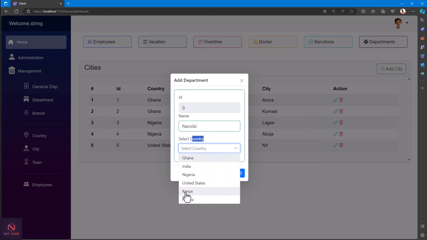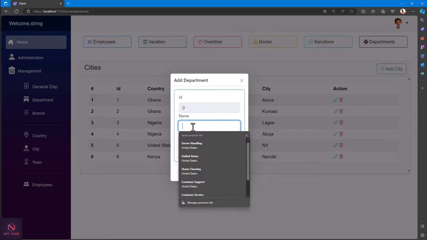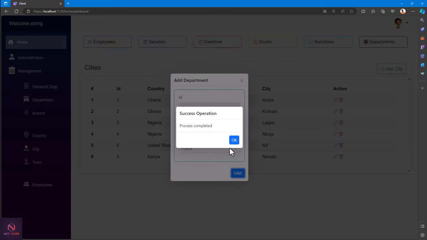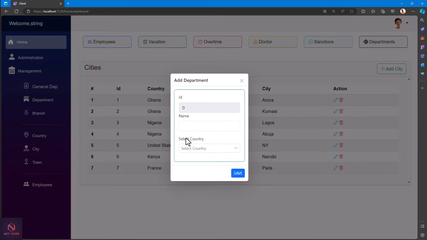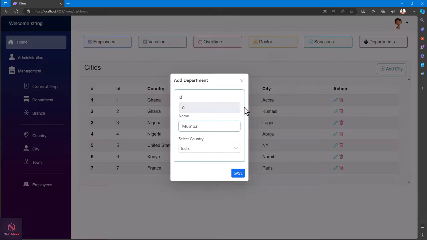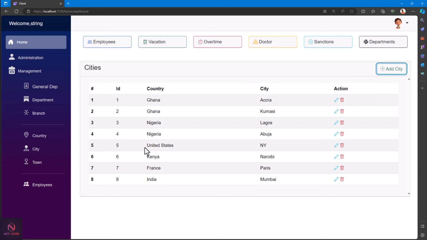Okay. And maybe you can have Paris from France. So Paris, it's over here. At least each has one. Okay, so India. Maybe Mumbai. Oh, that is it. Okay. So save that. Alright, so now we have this in here.